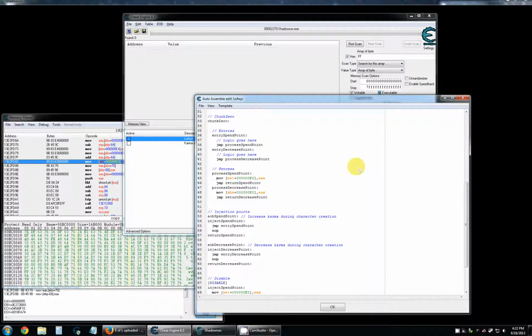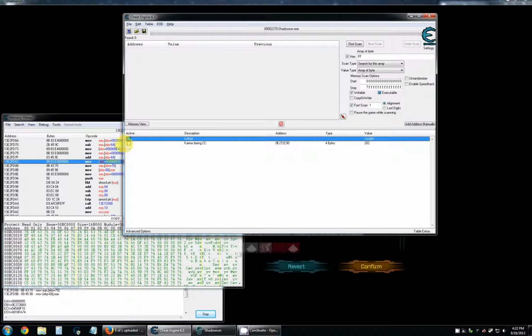So let's comment this out so that when we spend a point, it doesn't change. And let's comment that out so when we decrease a point, it doesn't change. We'll hit OK. We will enable the script. Obviously, it's going to take a second or two because of the AOB scan. We add nothing. We remove nothing. This value is essentially immutable now.